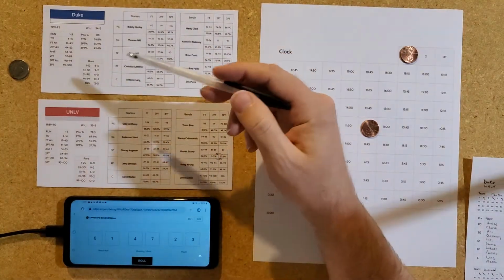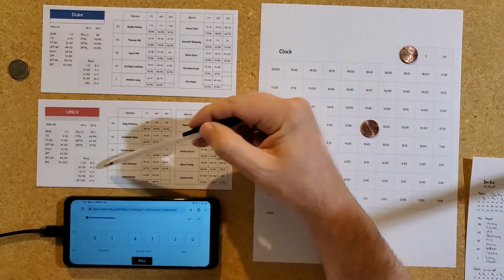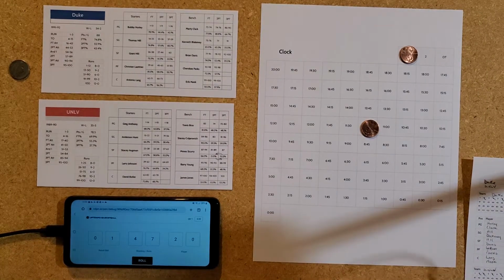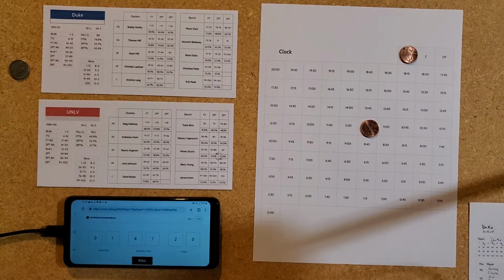They come back down and they start a run. So that's going to be an 8-0 run for Duke. Duke full of runs in this game. 1, 2, 3, 4, 5, 6, 7, 8. And UNLV looking for their first run. They have not had any so far.